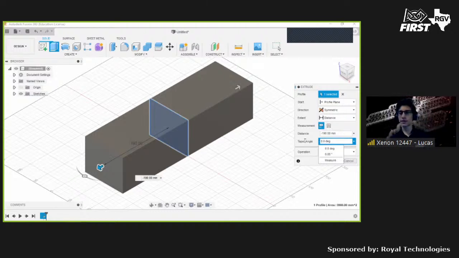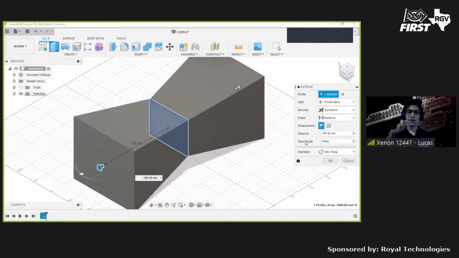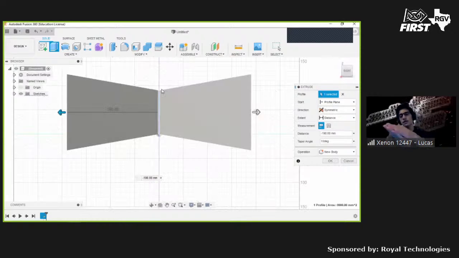For example, we'll try something out. We'll try maybe like 10 degrees. And you'll notice how it kind of just changes its shape. Go ahead and look at this. And it tapered itself by 10 degrees. So let's go and put that at 0.